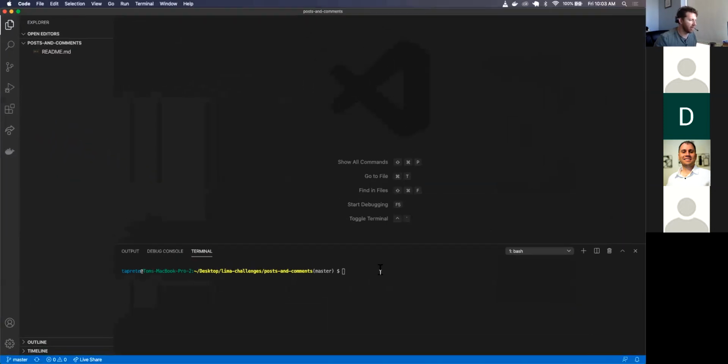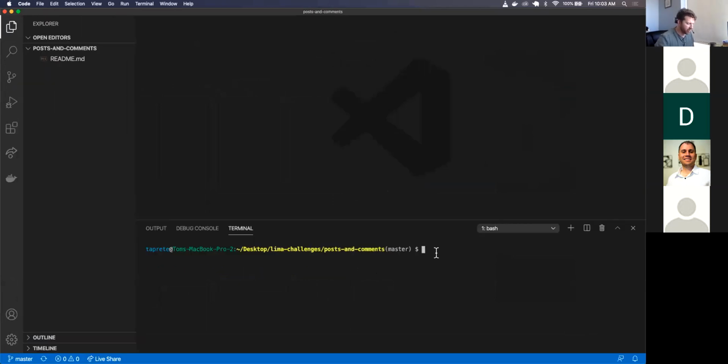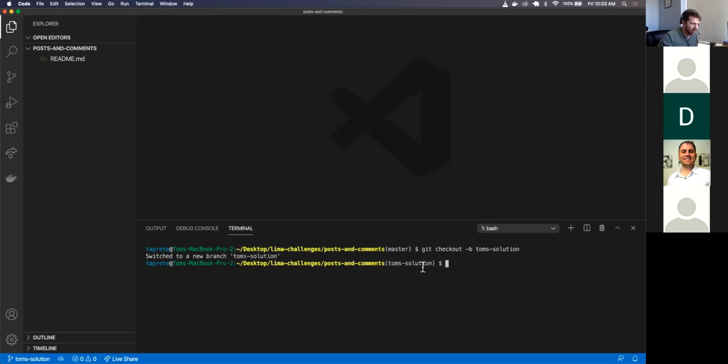So I've got my posts and comments here. I'm going to zoom in a little bit. There's nothing in here. It's just an empty README file. Clear. I'm going to create a new branch. I'm going to create this application off of the master branch because you're not supposed to work directly on master. So I can do git checkout -b Tom's solution. There, I went from the master branch to the Tom solution branch.